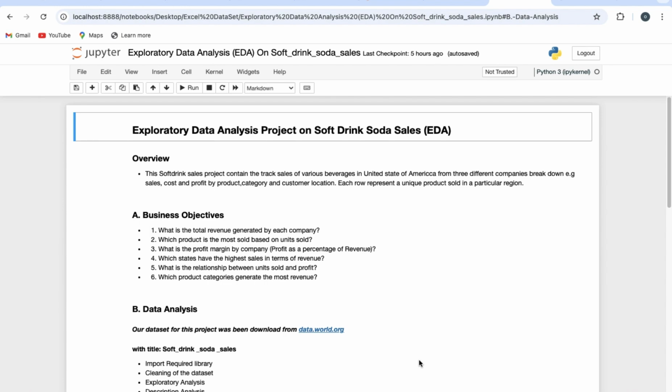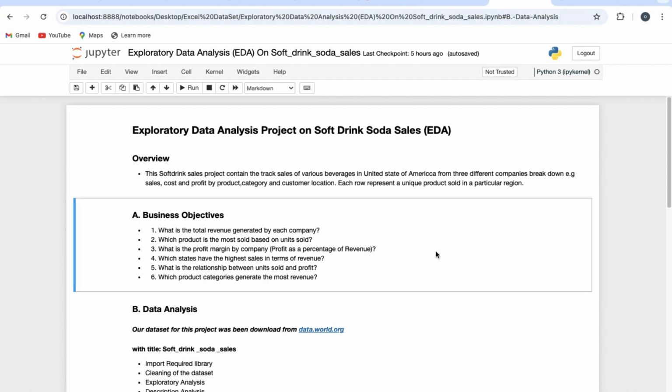Meanwhile, in content A, here are the business objectives of our exploratory data analysis project. 1. What is the total revenue generated by each company? 2. Which product is the most sold based on units sold? 3. What is the profit margin by company, that is, profit as a percentage of revenue? 4. Which state has the highest sales in terms of revenue? 5. What is the relationship between units sold and profit? 6. Which product category generates the most revenue?